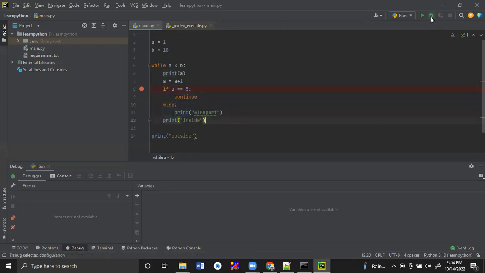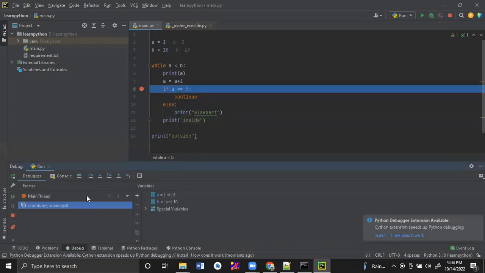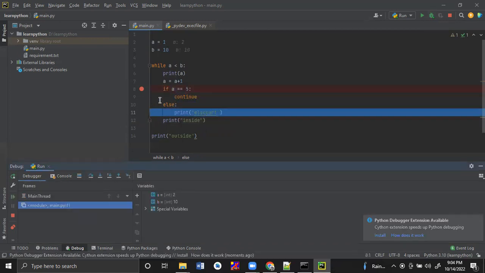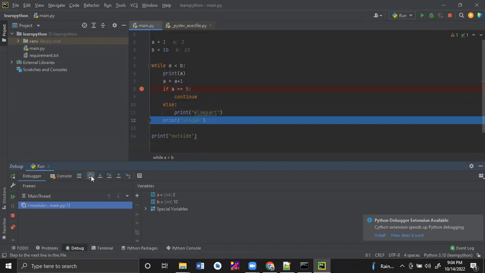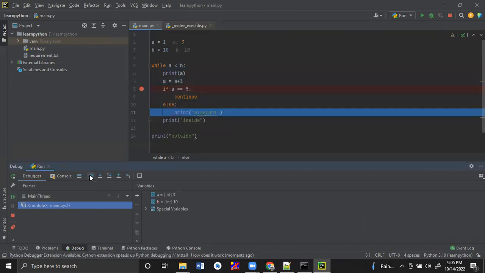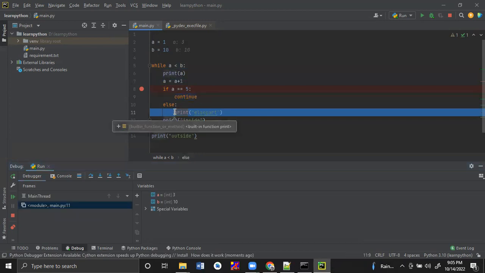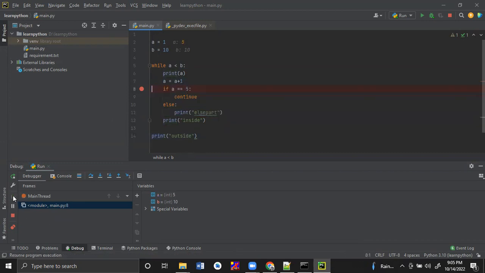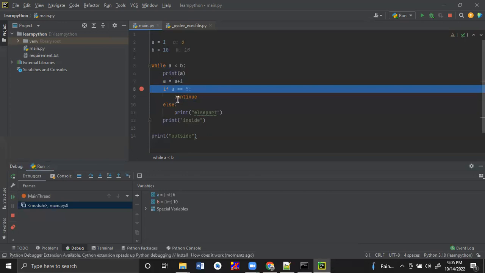We can even debug and see how it works. This condition is false, so it comes to the else part. Now also it is false, so it comes here. But when it is true, it will go to the continue, but it will not go to the else part. It will execute only this one.